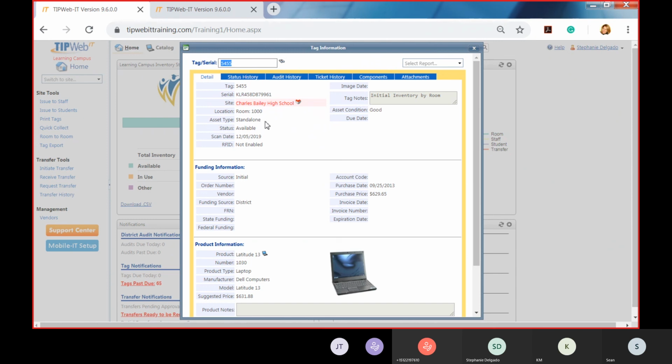Asset type of standalone, what that refers to, and you'll mainly see only standalone, there is an opportunity in TIPWeb-IT to track assets that are in carts, and that's called a parent and component relationship. So maybe down the road you will start to have carts in the application, and then all those fun devices, either a laptop or an iPad, that are in the cart. You'll get to see that association. So currently it'll be asset type of standalone that you'll see.